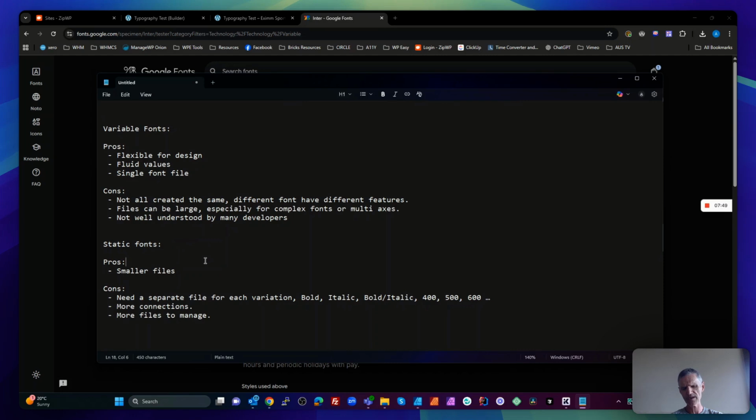So static fonts is where you have a font, so it might be Roboto, and you have Roboto weight 400 normal, weight 400 bold, weight 400 italic, and weight 400 bold italic. They're all separate files. So if you want those variations, you have to upload all of those files, and you have to access all of those files with your web page if you want to use them. So they're individual files, but they are a hell of a lot smaller.